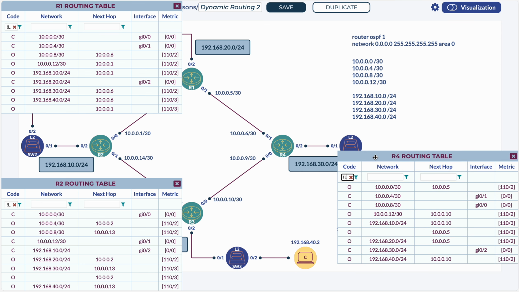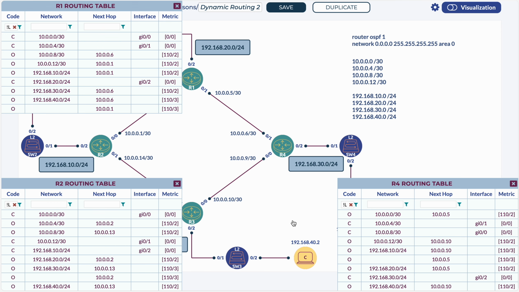Okay. All right. Now what we want to do is disconnect a link. Let's assume a link goes down. Let's say the link between R1 and R4 goes down, and we will do that by just disconnecting it physically. Let's see how the routing tables change.